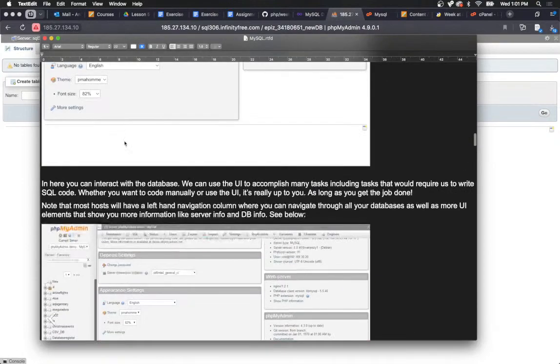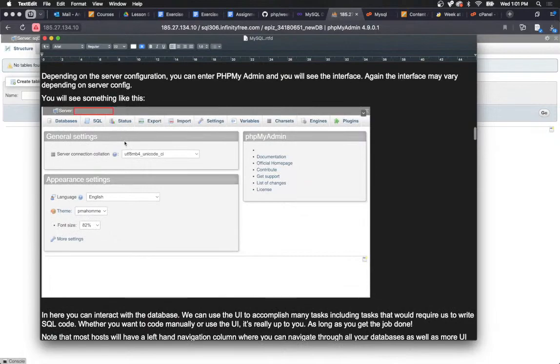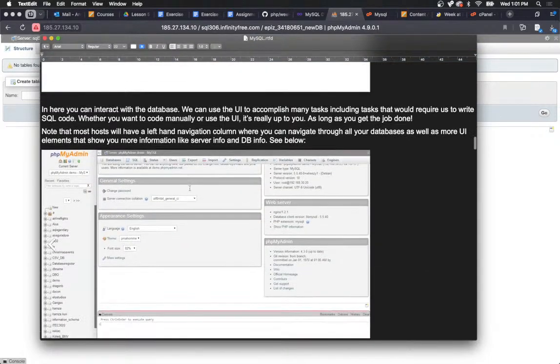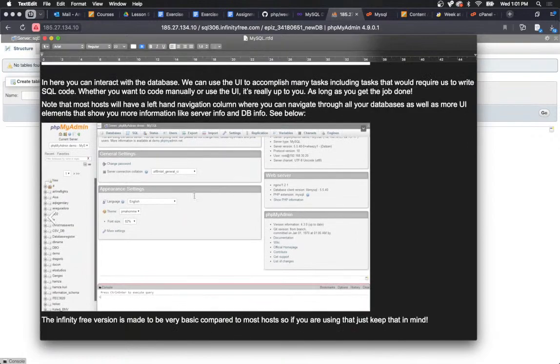Okay. So look at the difference between this, which is what you're going to see in Infinity Free, and this, which you would see more on a paid web hosting plan, right? There's a lot more going on. And I do want you to be used to seeing this because this is what you're probably going to see.